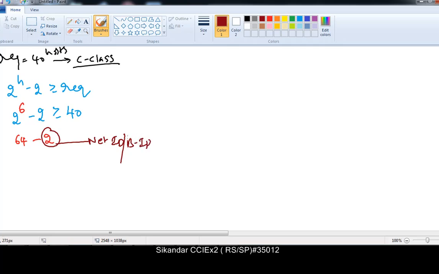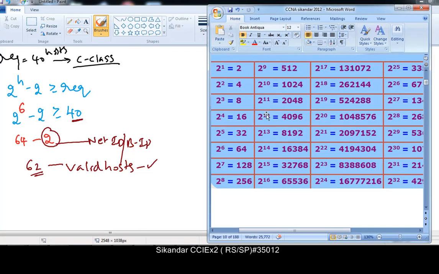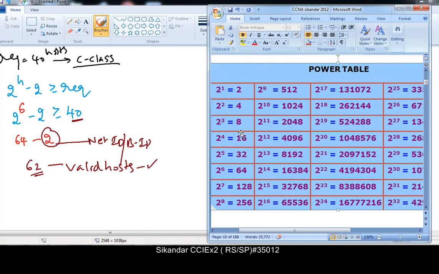Even though I get 64 addresses, in those 64 addresses I cannot use the first address and the last address, which means 62 is the maximum number of valid host addresses I can use in my network. In case my network size goes beyond 40, like 41, 42, maximum I can connect only 62 devices. So from this example, we understand that we cannot divide exactly 100, because exact 100 is not possible.